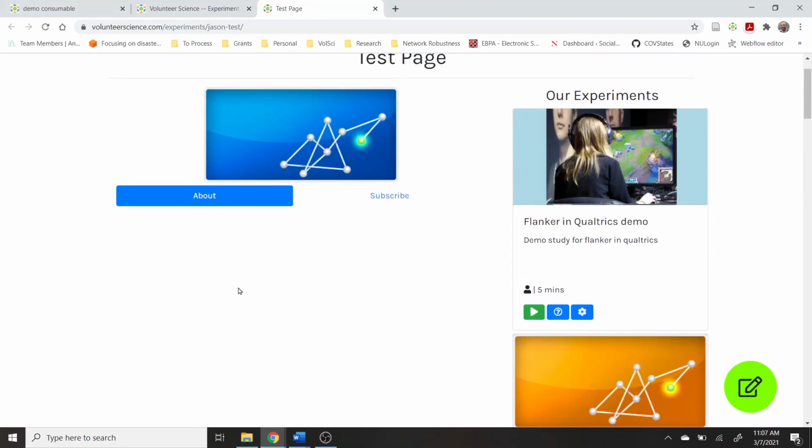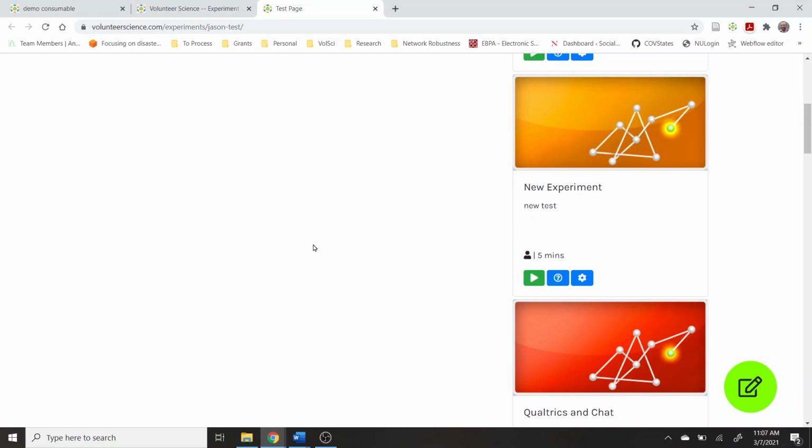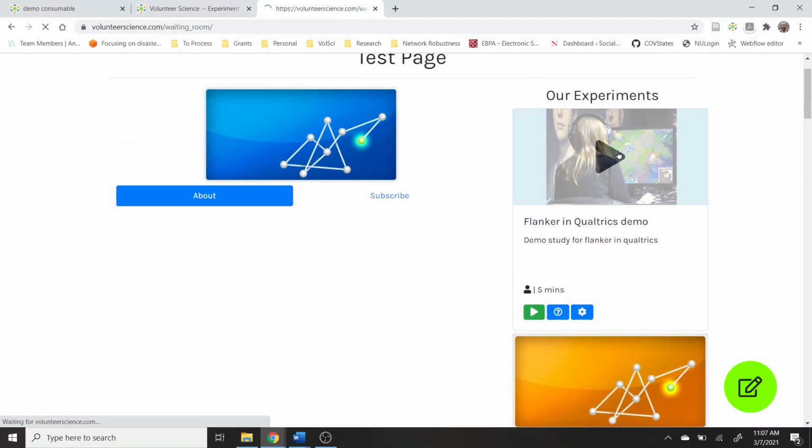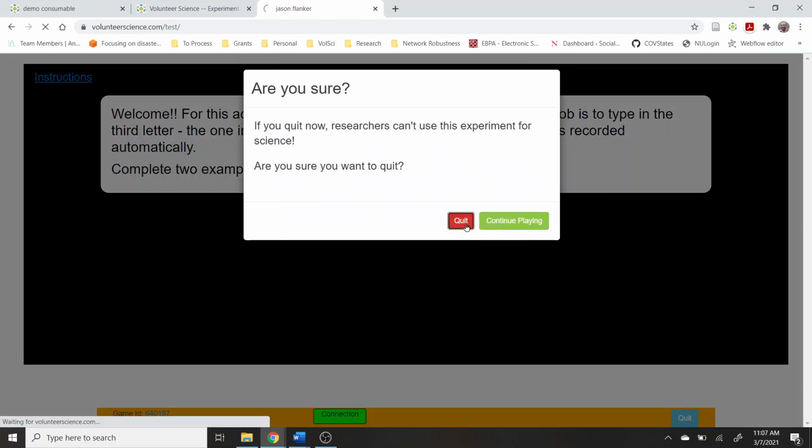Usually you have a bunch of text here on the left explaining what's going on, so it's a little bit nicer to look at. But the idea is that when people click play, they go into that experiment. Again, since I don't know what experiment that is, I'm not going to show you. I guess here's a demo. So I have a flanker task. I think there's a Qualtrics survey at the end of it. So I'm going to quit.